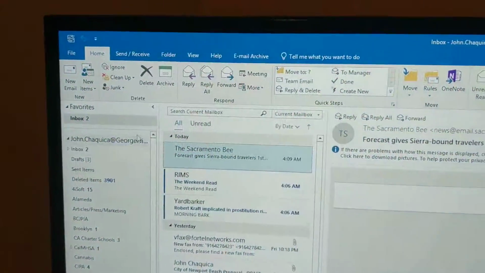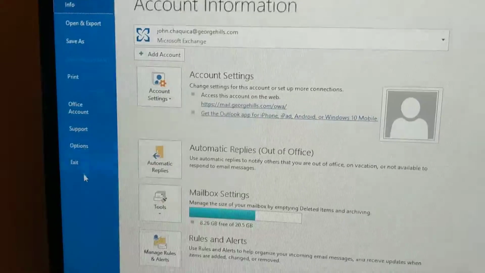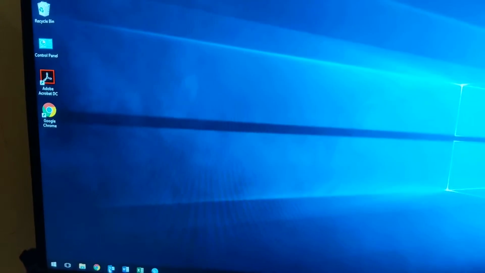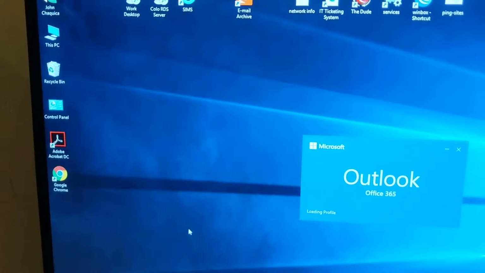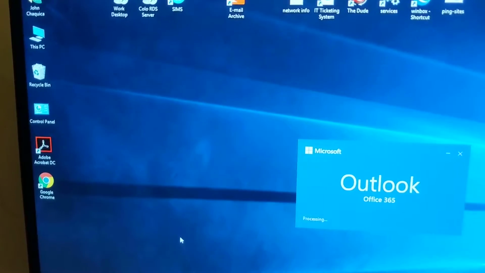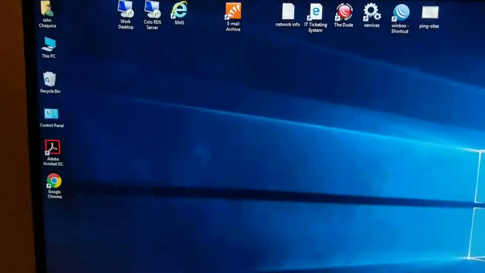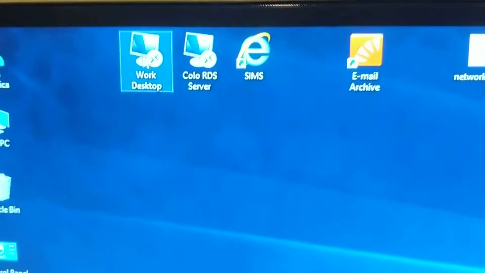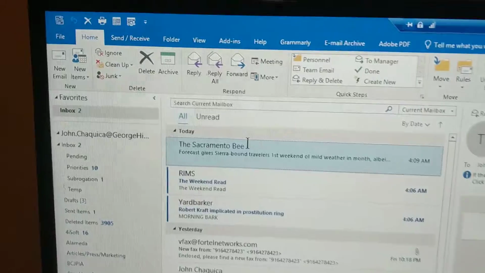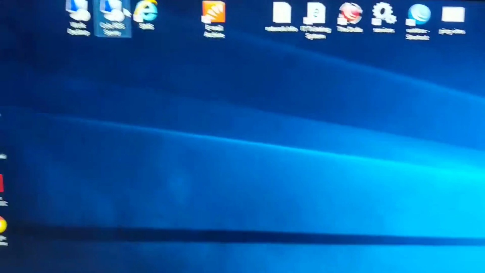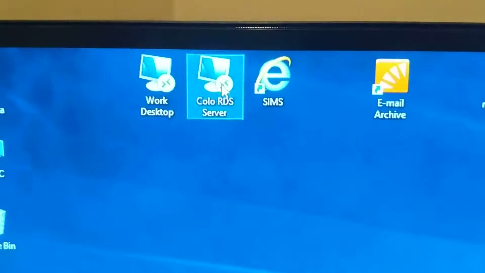You'll see that his Outlook, we can close and open. Very fast. If he needs to use his office computer, we have an icon here. Notice this is a lot faster than it was before, and things are moving very fast. We also have another backup, which is to use the data center.